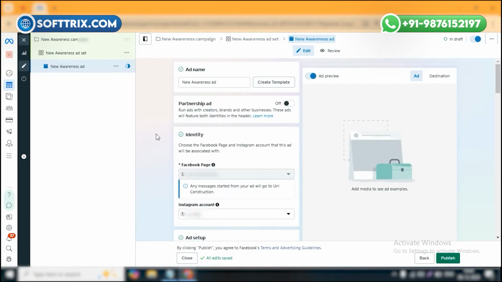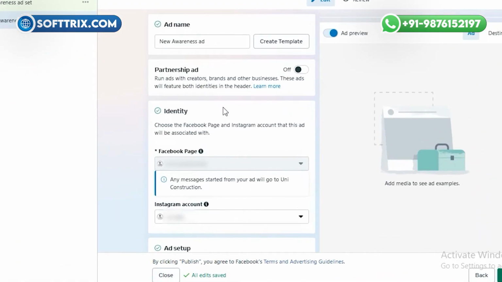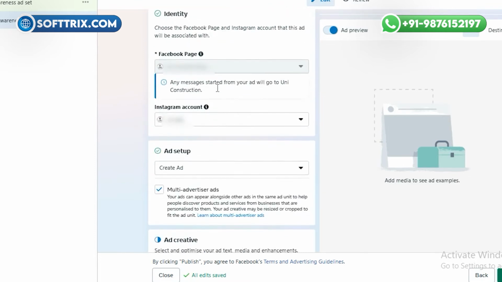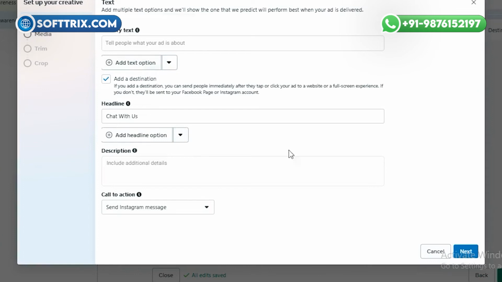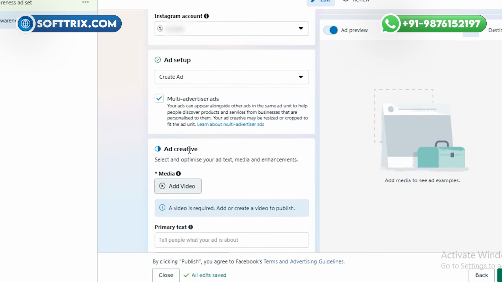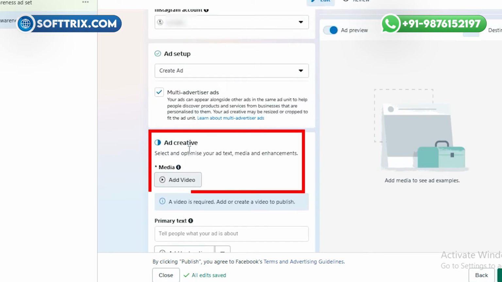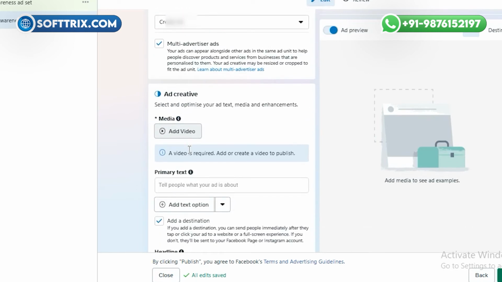And after that, you just need to go to the ad level, and at the ad level, as you already know, we need to put the video on which you want to get maximum views. So what I'll do is I will add a video. You just need to go to the add video option. As you can see, we have an add creative option here, where we will choose our media, the video which we need to target.